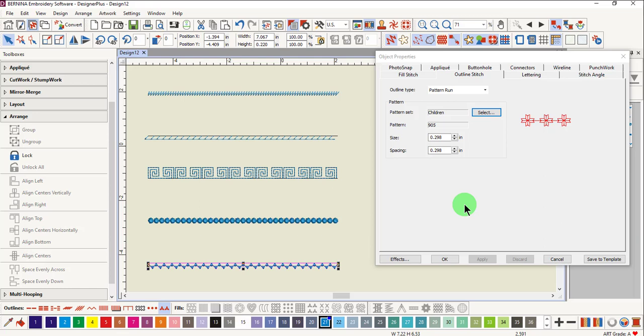So as you can see, with decorative outline stitches, there are many changes that can be made and many choices to be made when you're planning your designs.